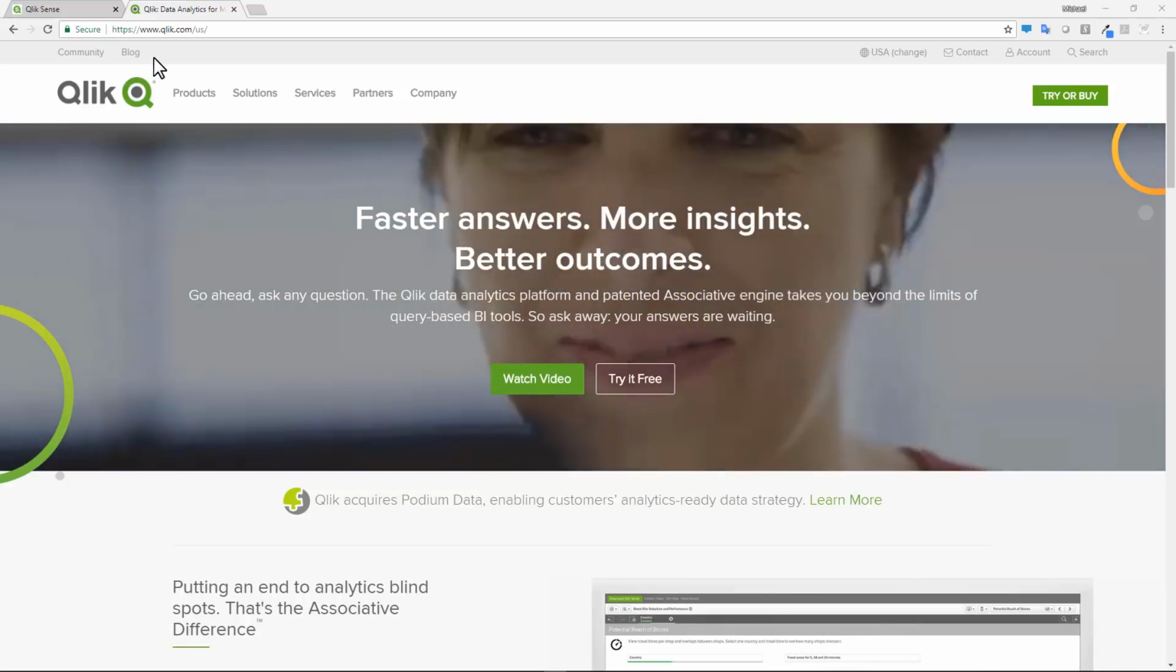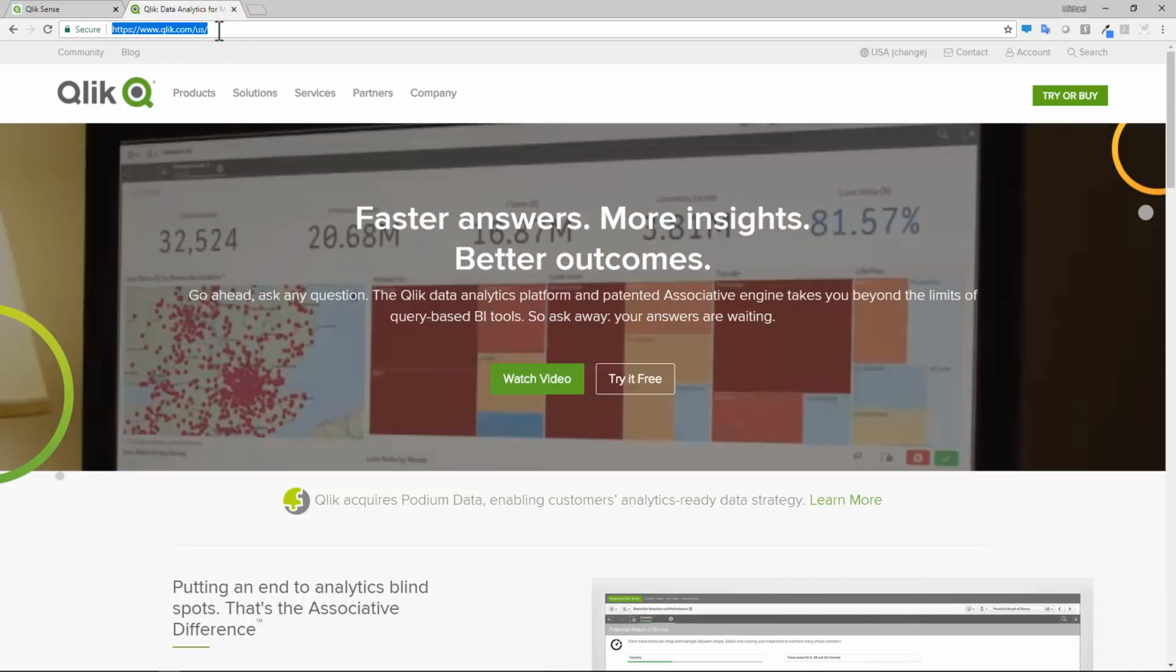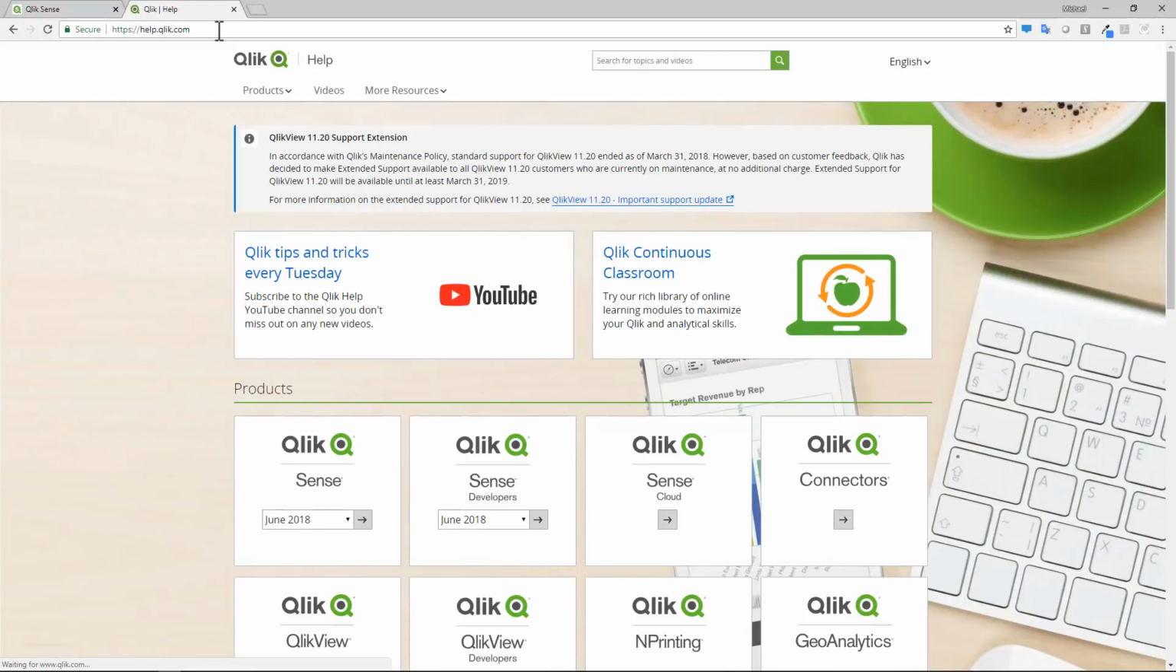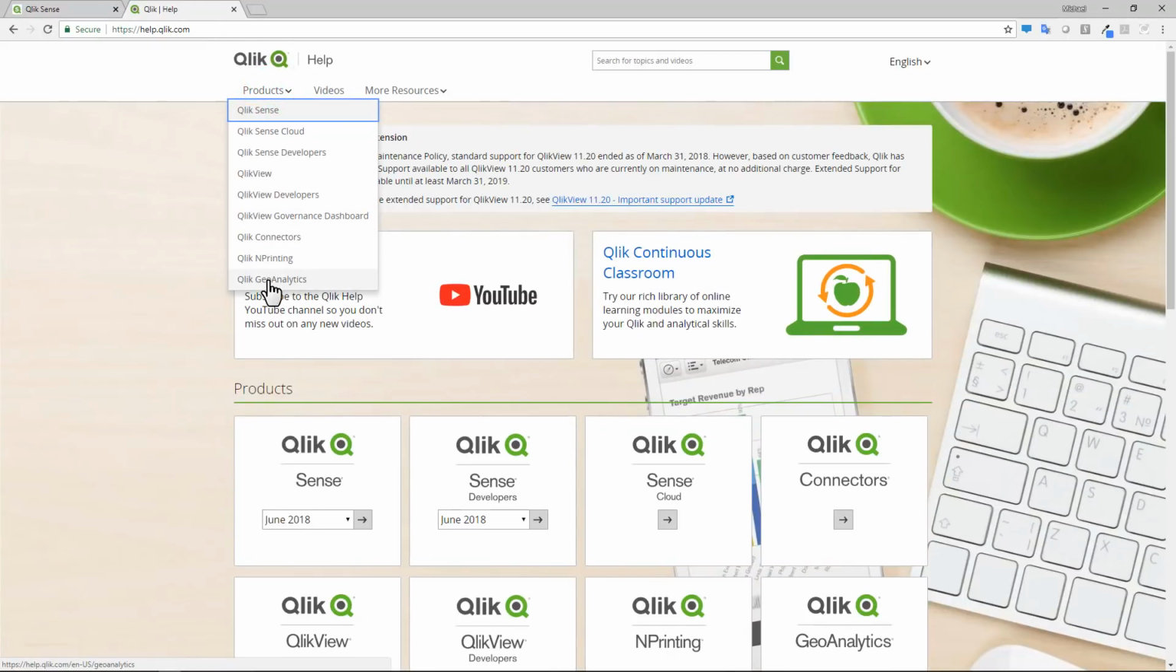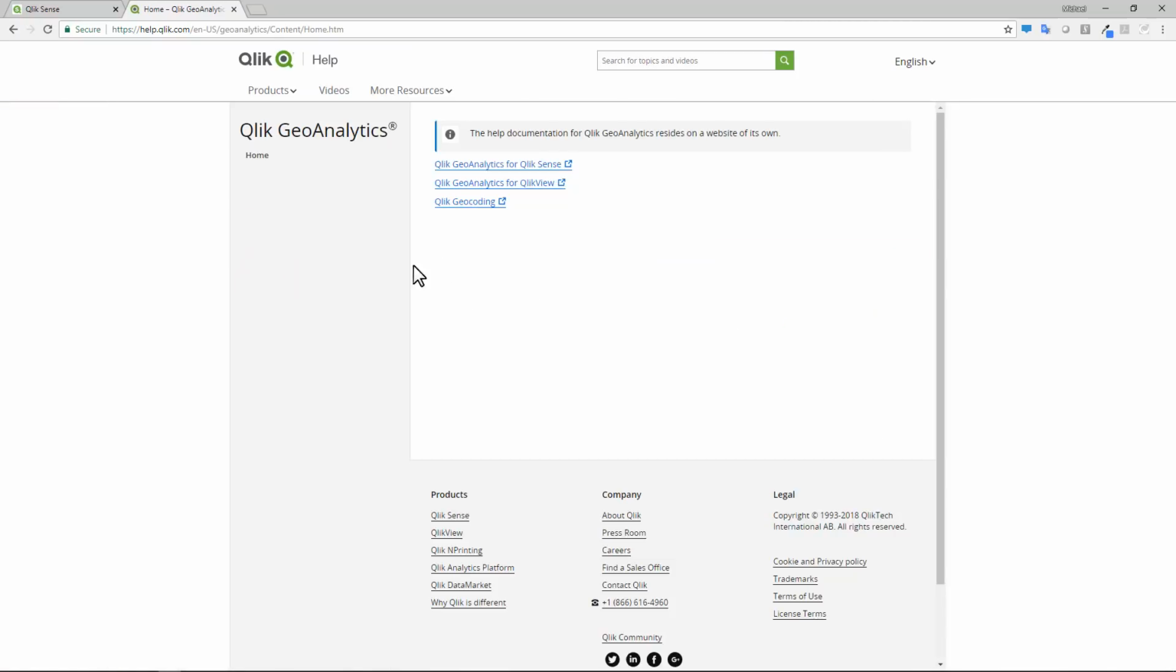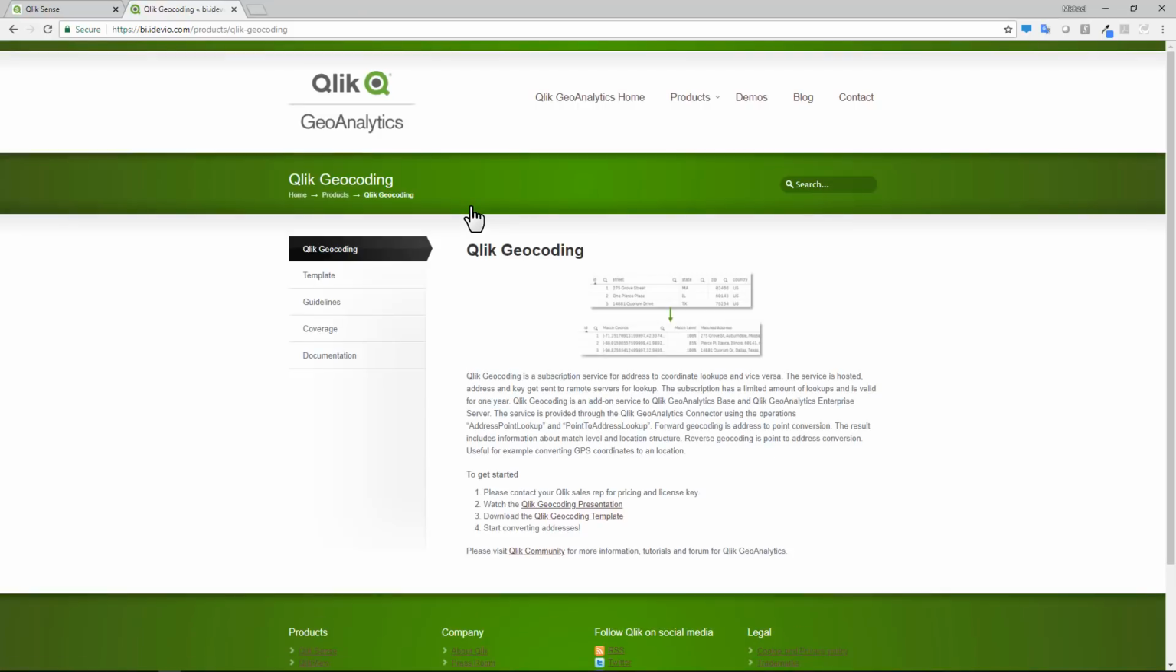So I have a browser opened up, and I'm going to go to help.qlik.com. From the products list, I'm going to select Qlik GeoAnalytics, and then you're going to see an option here for Qlik Geocoding. This is just showing you where you can get more information. Yes, it'll bring you to the IWO website, but branded for Qlik. They're working on migrating a lot of this over to our existing help site over time. However, here's where you can get the documentation, the template, look at best practices and guidelines, etc.